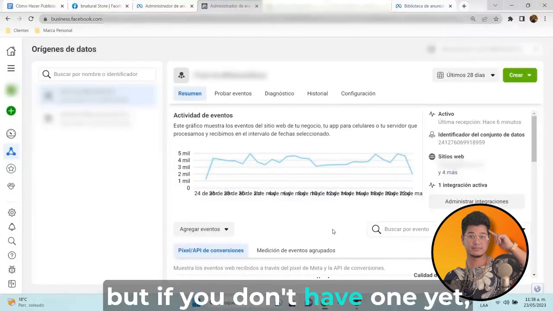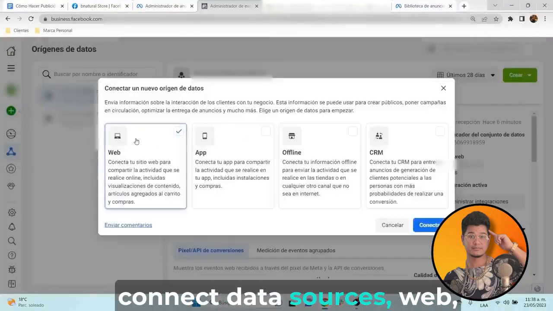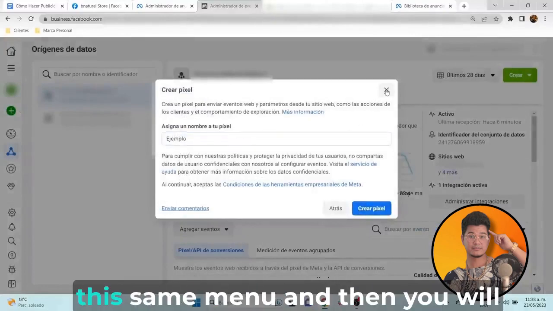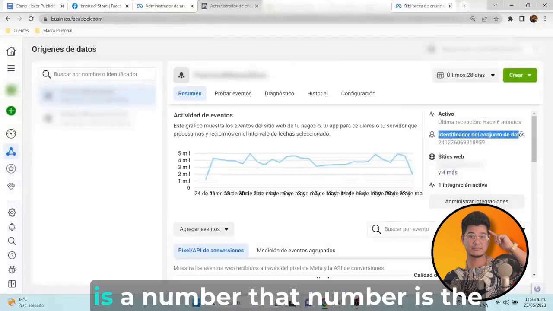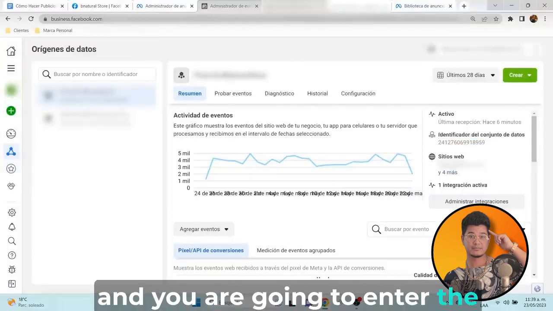But if you don't have one yet, you have to click on this option: Connect data sources, Web, Connect. Here we can put a name, create pixel, and it will open this same menu. Then you will look for this section, identifier of the dataset, and below there is a number. That number is the identifier of your pixel. Then you can click on it.